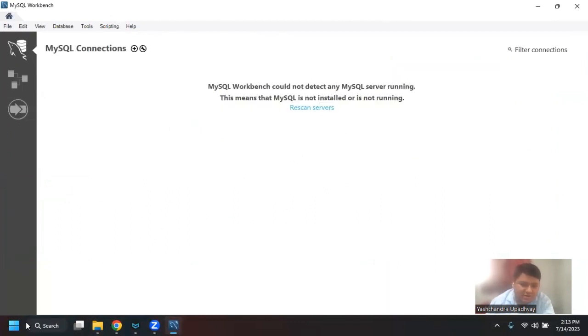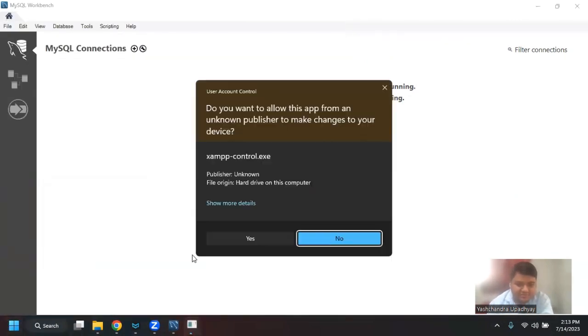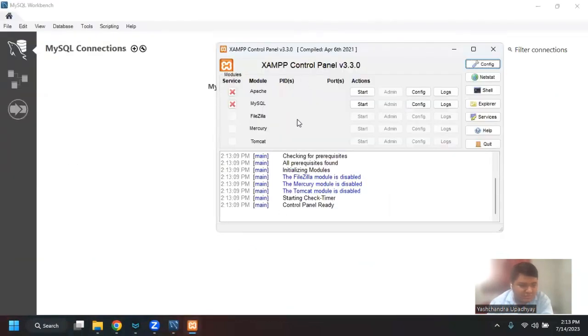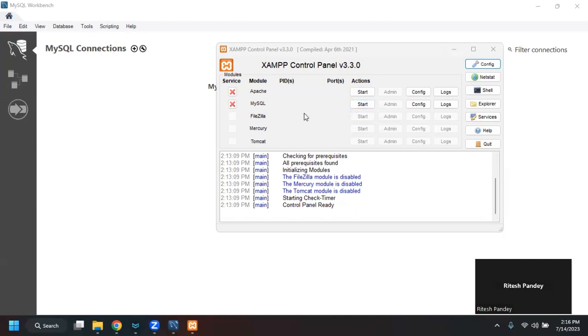To run the MySQL client, we first need to search for the XAMPP that we had installed yesterday. You just need to start the MySQL from the XAMPP server, and you don't need to open the Apache, but in the XAMPP server you will also get this admin option.